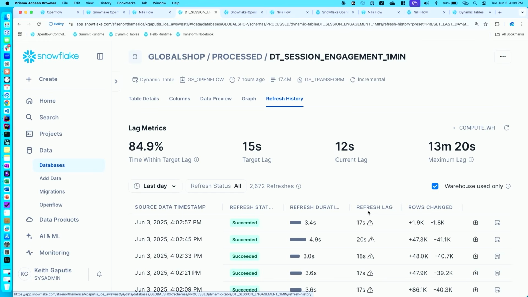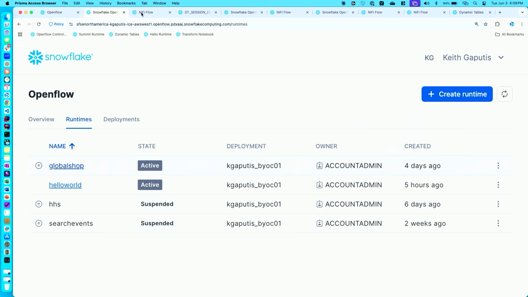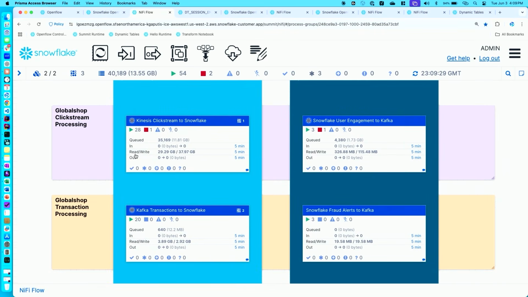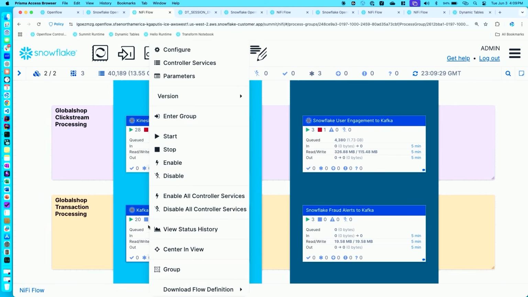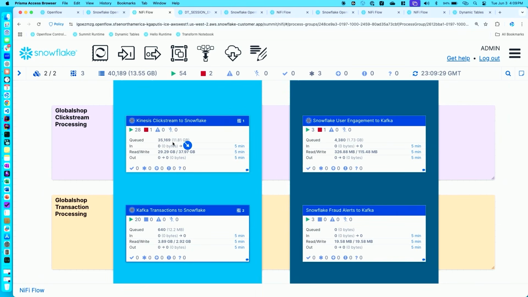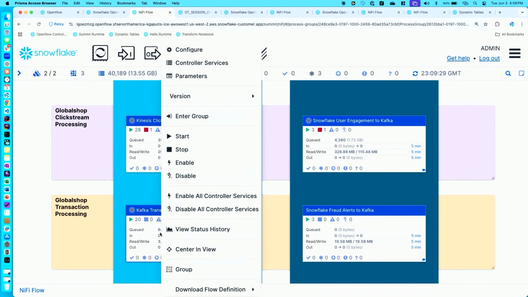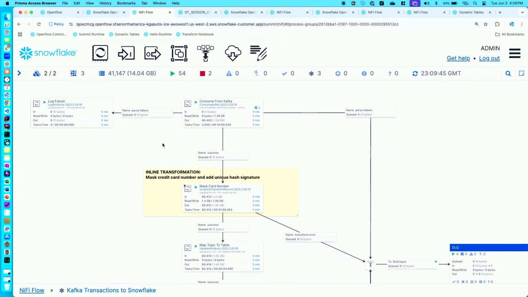So that kind of gives you a sense of the kind of things that you can do on the transformation side within Snowflake after you use something like Openflow to stream data in. And then let me quickly talk about the other part of the demo. Let me go back to my canvas. So this is for the transaction processing. These are transactions that are coming from Kafka rather than Kinesis. As you could imagine, there's not as many transactions as there are clickstream events. This is what the Kafka connector looks like.